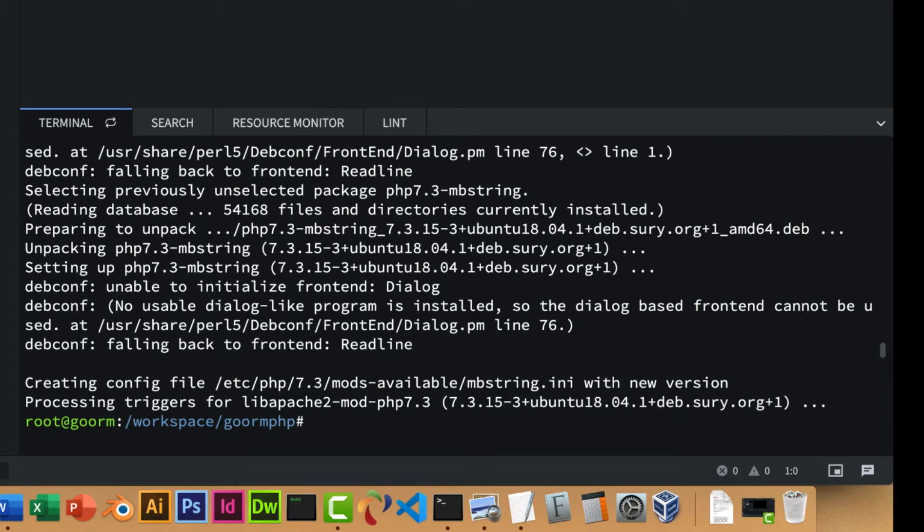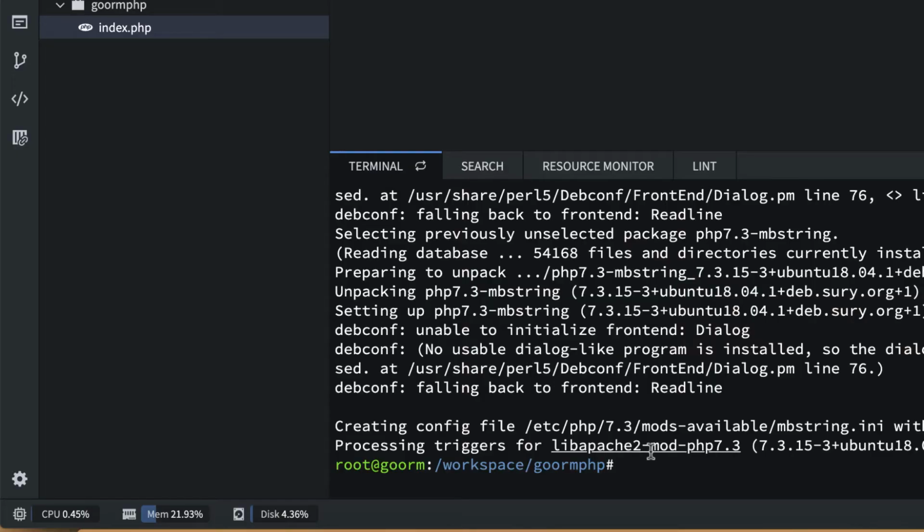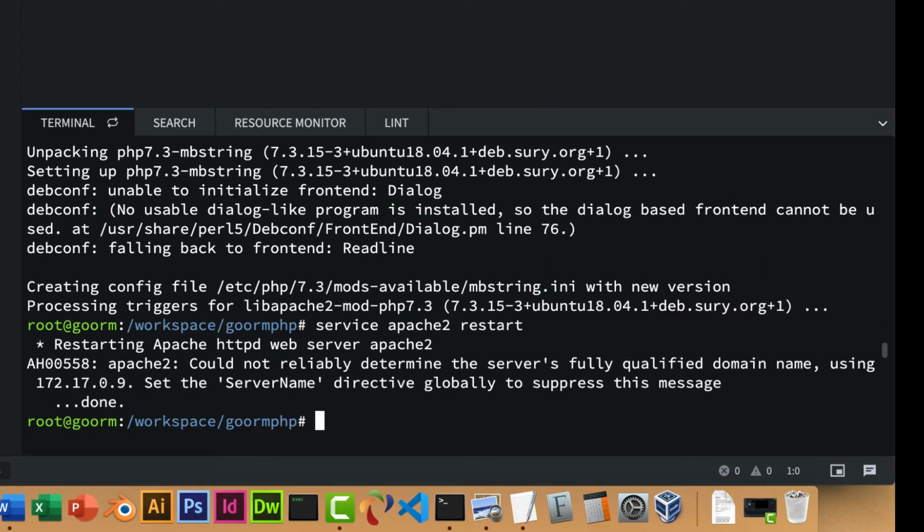And then finally, I'm going to do the restart again. The Apache restart, which is the web server. It says service apache2 restart. I'm going to copy that. And I'm going to paste this. And I'm back here now.